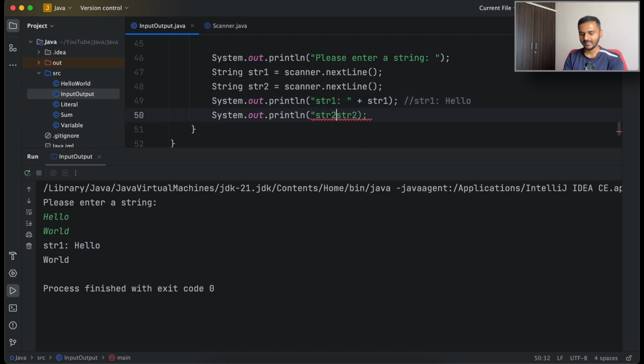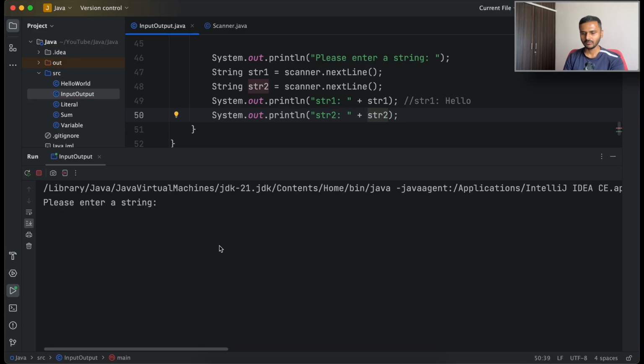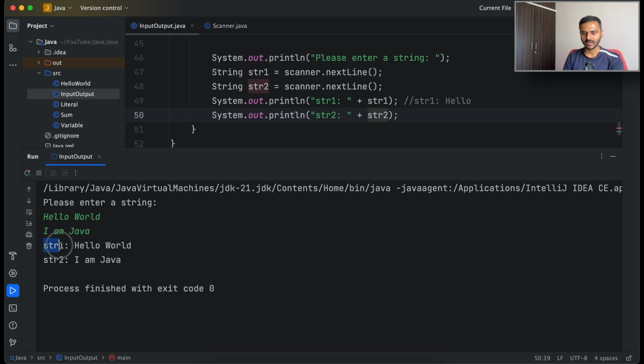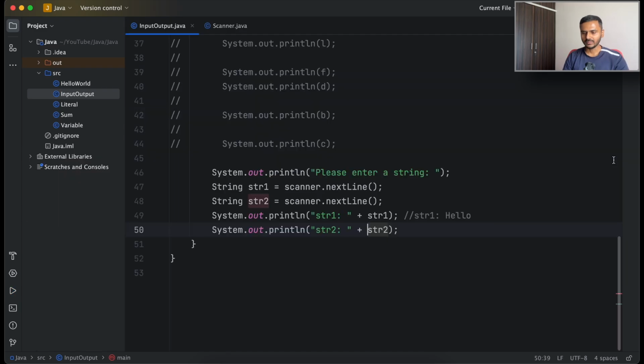We can say "str2: " with a closing double quote, space, plus, space. And if I run the code now and I say hello world and I say I am Java, the output will be str1: hello world. And the next line of output will be str2: I am Java. So this is how you can print additional information using the println statement.